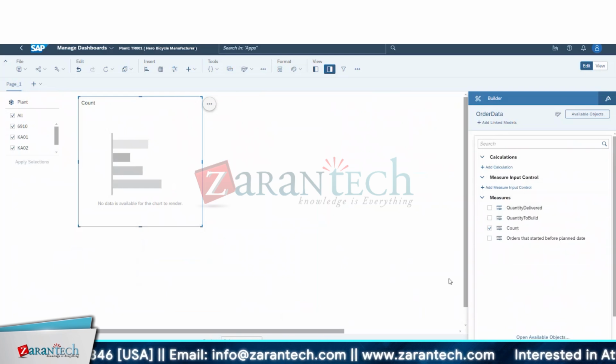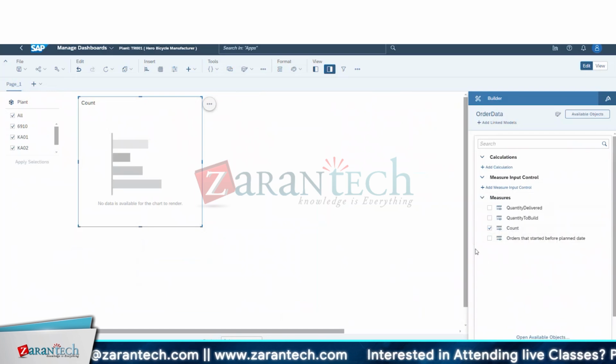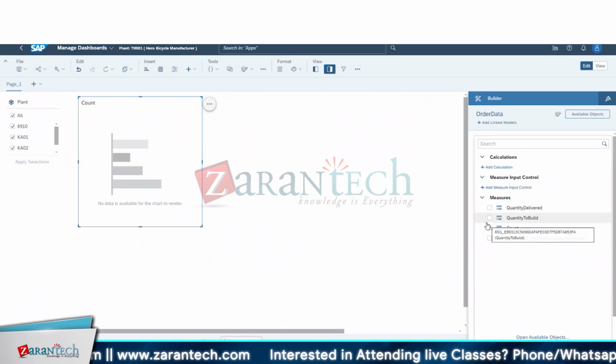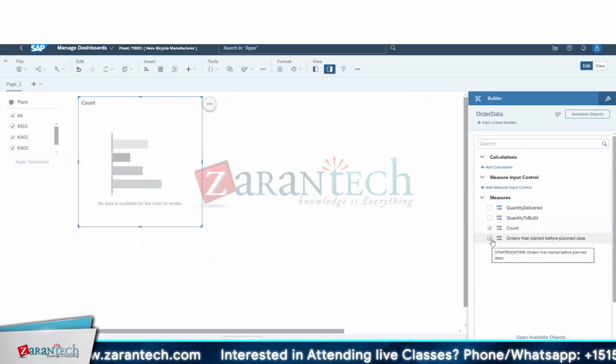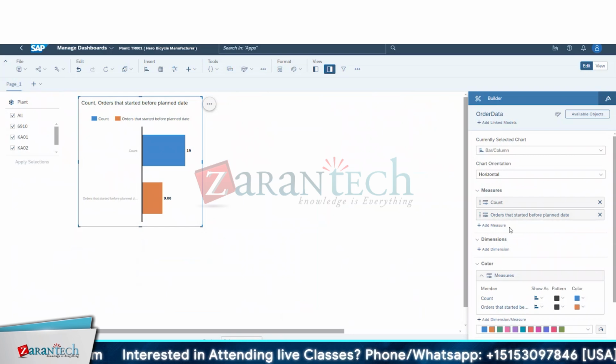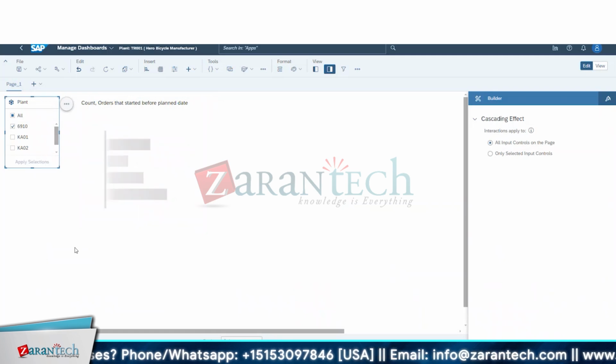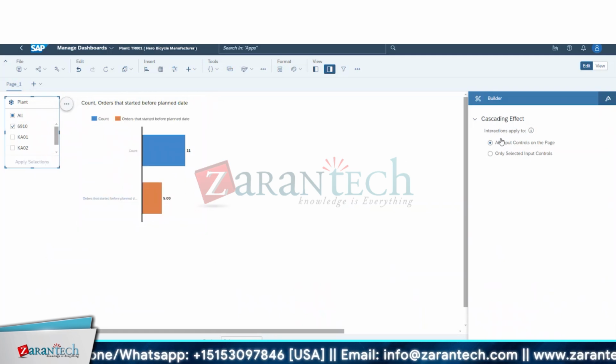Okay. Then we have orders that started before. These are the two numbers I have. Okay, so you can see the orders which started before the planned date are 9, and total quantity orders we have is 90. Let me go with one plant only. So this number got changed. Okay.